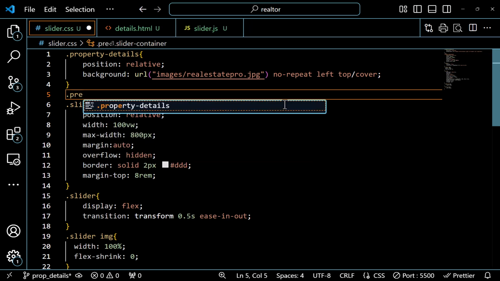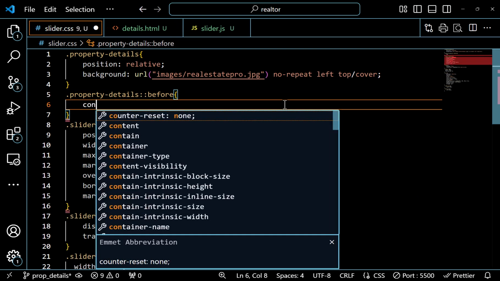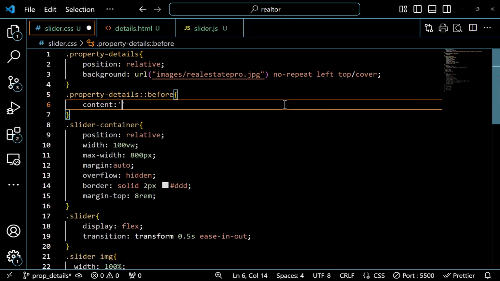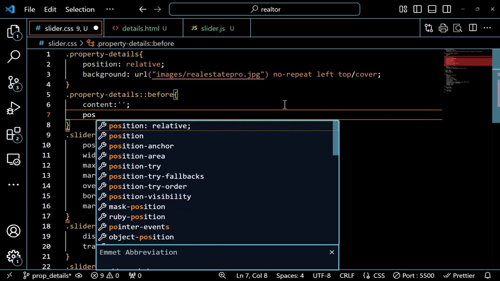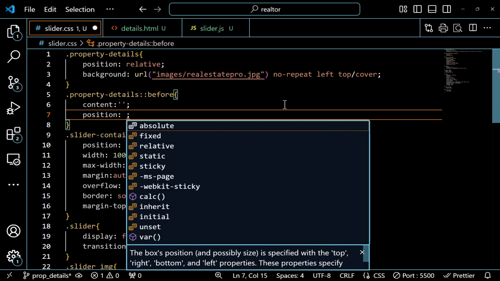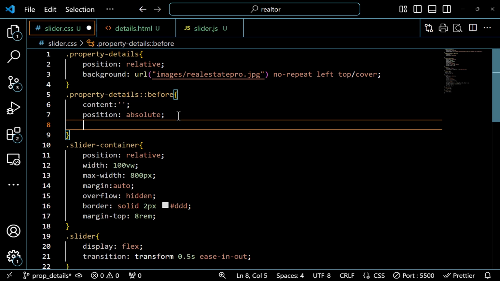So property details before. Content. This is a very important property. Otherwise, no matter what you do, none of those effects will be visible. So content is going to be empty. Position, let's make it absolute. So now this position is going to refer to this position as its anchoring or referencing point.